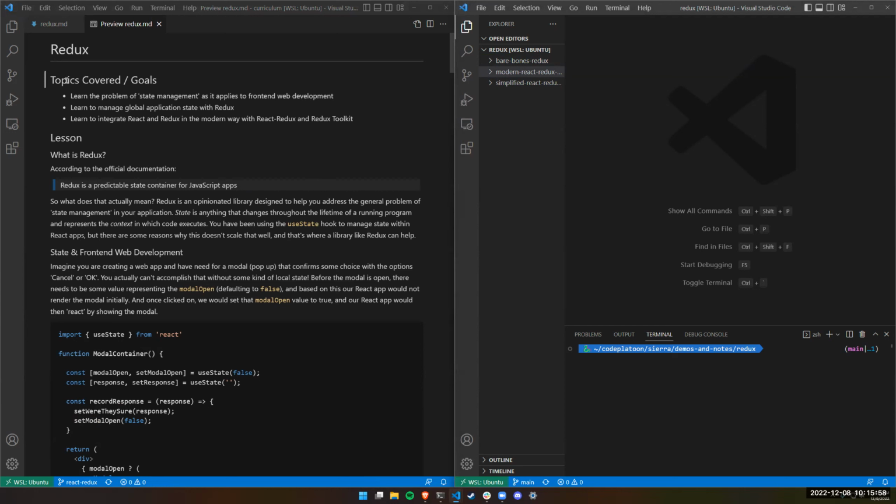Cool. So what are we going to do today? Our 3 main topics we're going to try and cover are: 1, we want to define the problem of state management as it applies to front-end web development. 2nd, we want to learn to use Redux to solve that problem of managing global application state for a front-end app. And then finally, we want to learn to integrate React and Redux in the modern way with these new tools, React Redux and Redux Toolkit.